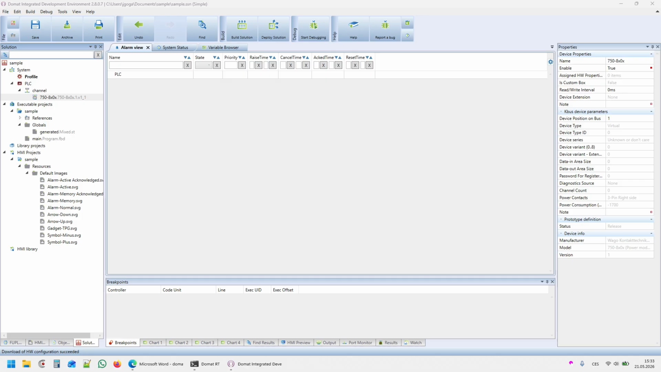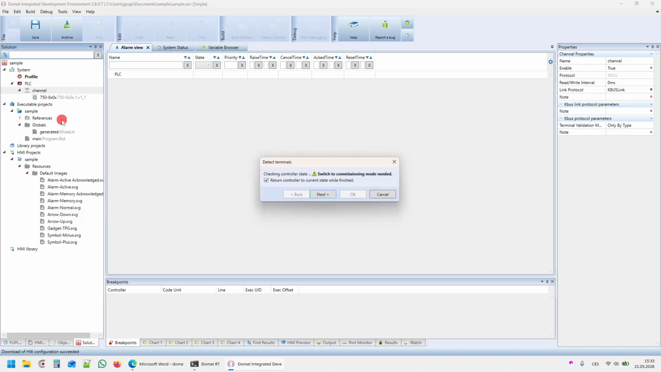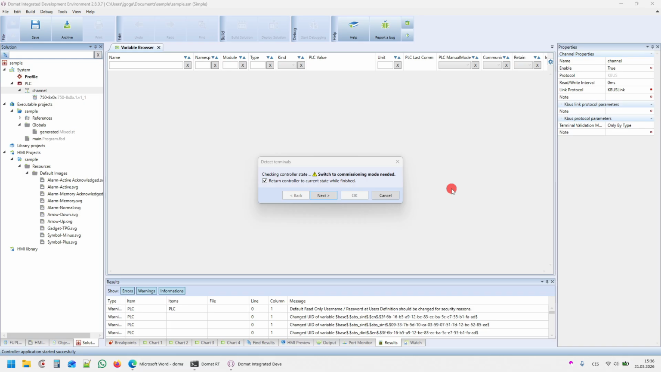I have 4 expansion cards connected to the PLC. Also, the very last one is always the terminating card, which is needed to terminate the bus. Now we will detect the cards. So right-click on the channel and detect terminals. A message will appear that the PLC will switch to the commissioning mode, but I have checked return to the current state when finished, so it will automatically switch back afterwards.